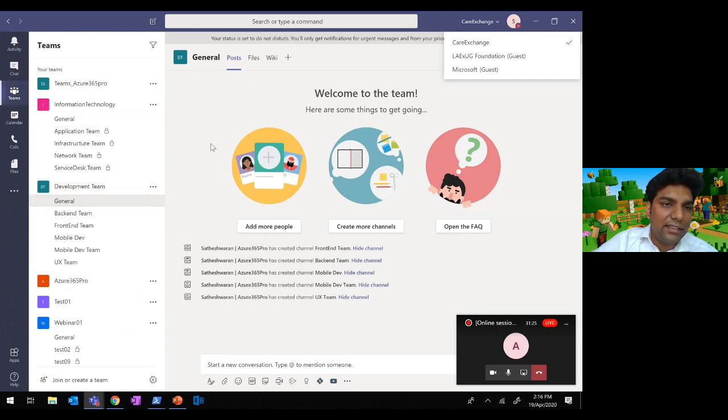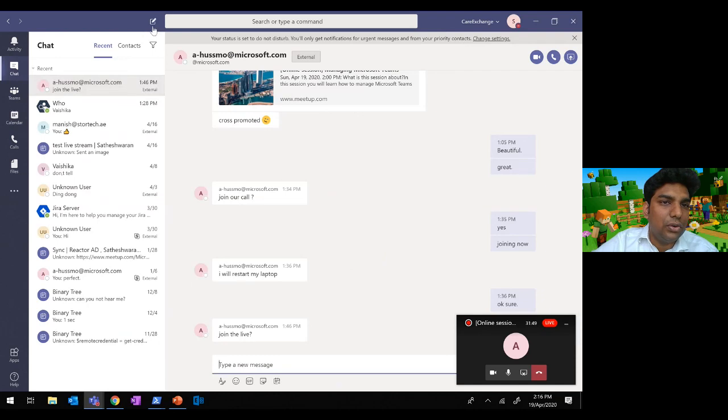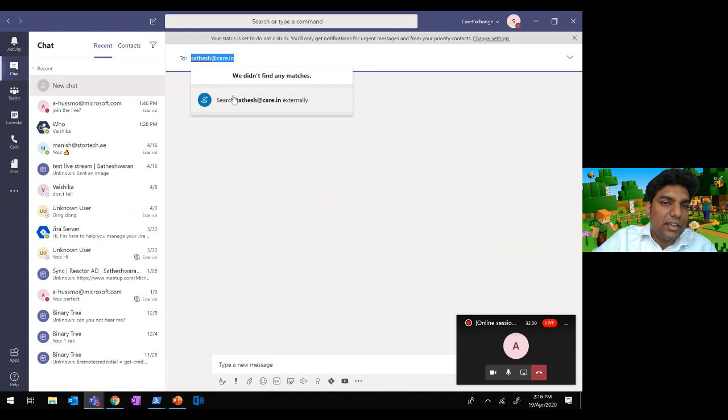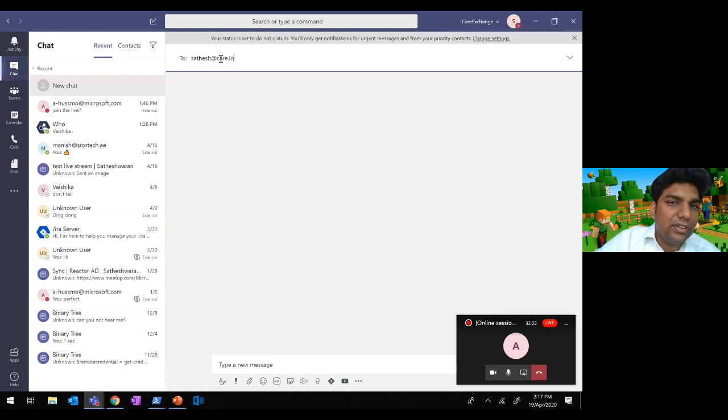Even guest access has to be justified if it's going to be a government-based firm or a firm which will have a lot of data restrictions. If you want someone outside the organization not to see your data, then you need to think about disabling guest access. Or if you don't have such constraints, you can keep the guest access enabled. Skype for Business Federation works the old school way: you go here and search for the external user, like gmail.com or care.in, something like this. You will see this externally, then you can chat with him. This is Skype for Business Federation.